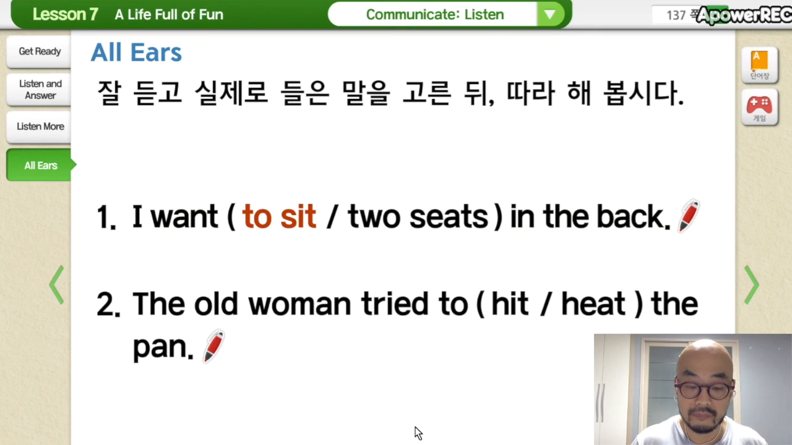Two, the old woman tried to heat the pan. Yeah, the old woman tried to heat the pan, right?